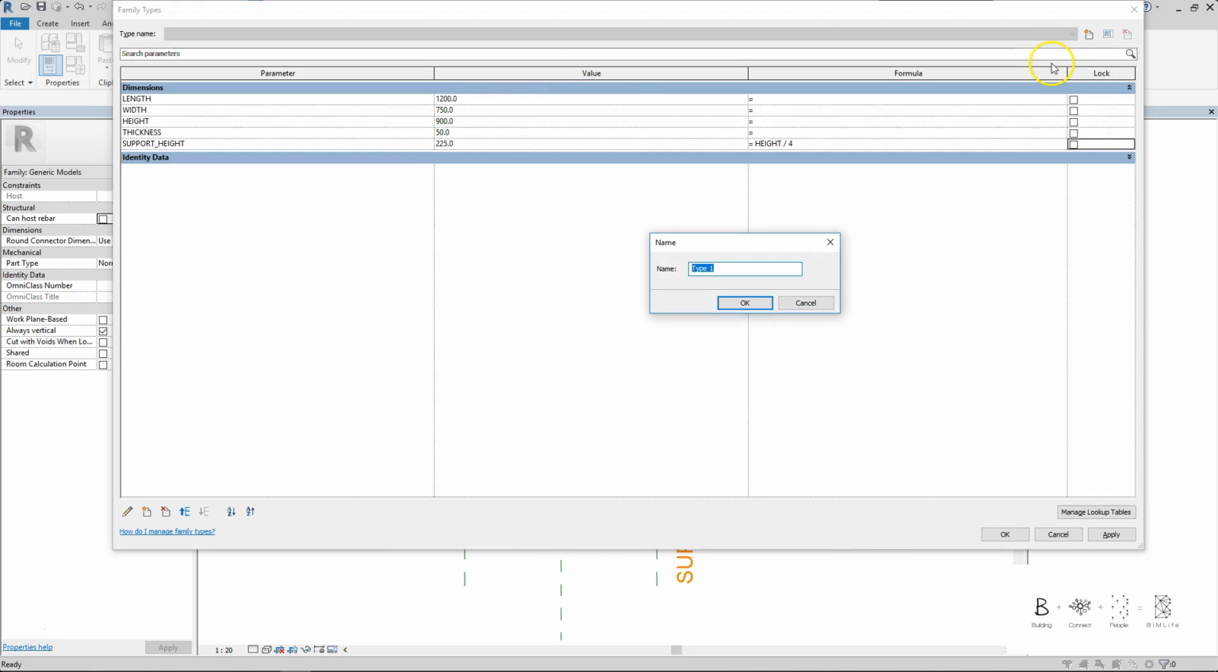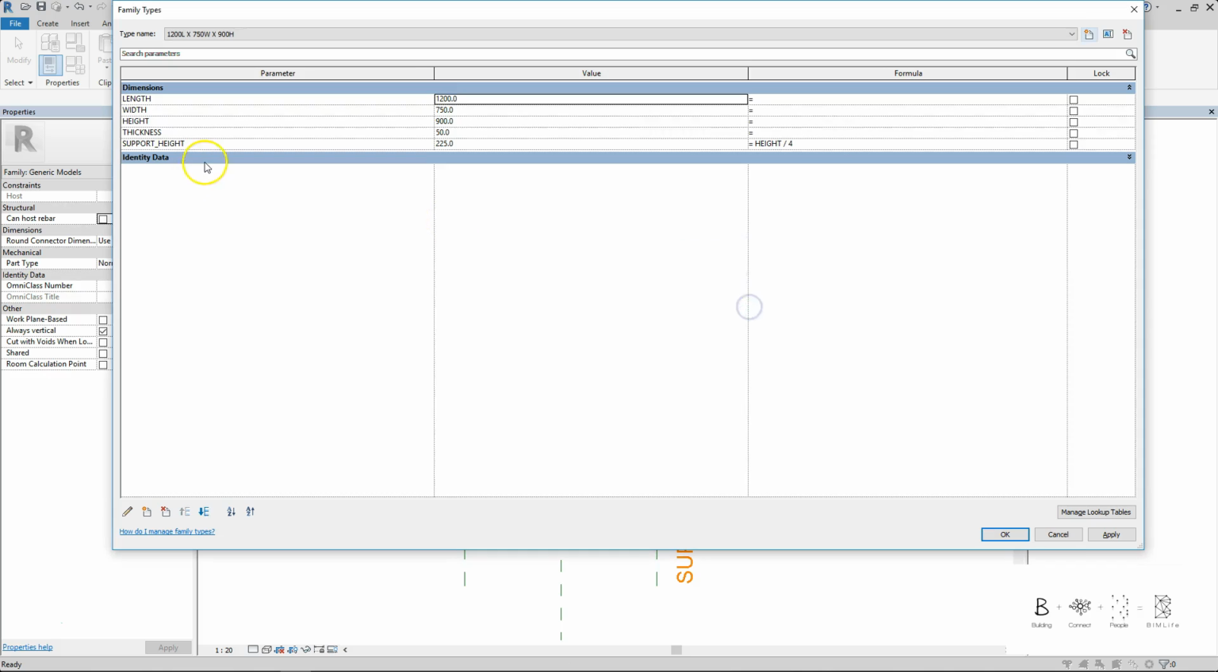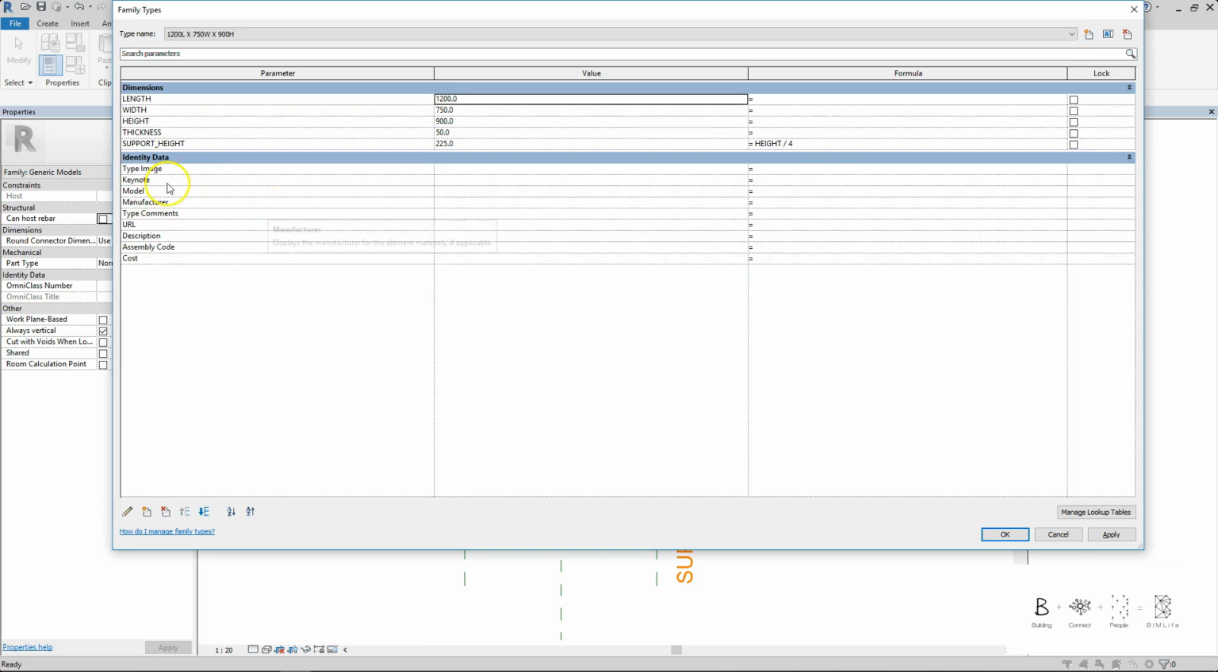I'm just going to give this a name. L times 750, W times 900, H times 900. Press the OK. And under identity data, you need to use a model. That will be TLB-S. And let me see what else do we have here. Description is small table.